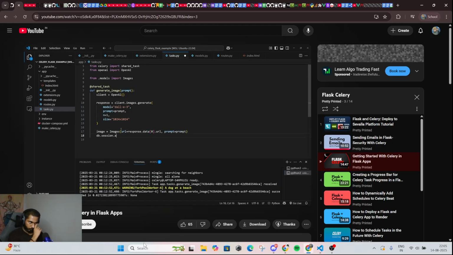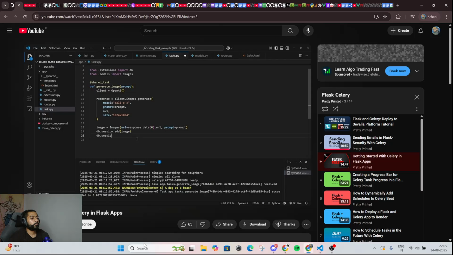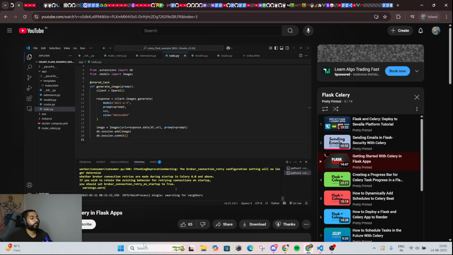And then I'll do db.session.add(image), and I need to import db. So from .extensions import db. And then I want to do db.session.commit to save the image in the database. So I've modified the task, so I need to restart Celery. So let me stop Celery with Control C, and then I will start it again. And no errors, so that's good.